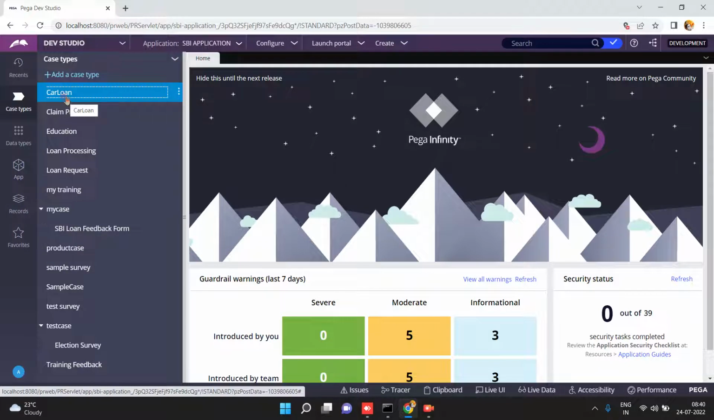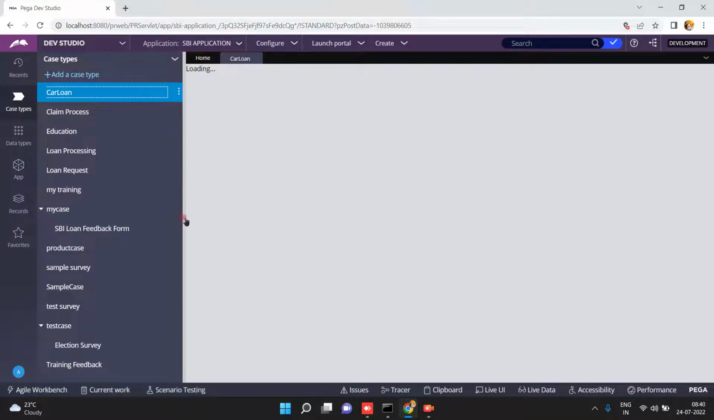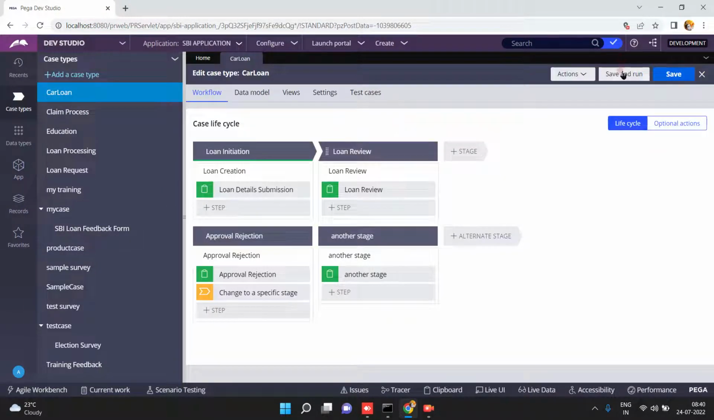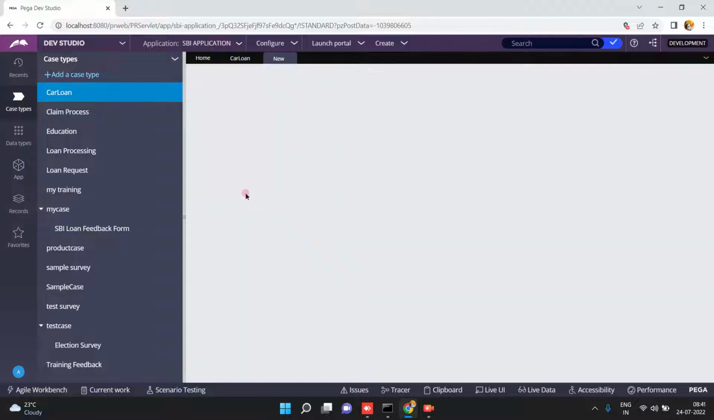Let me run this case type. Just click on save and run. In my case type, in the loan initiation, loan detail submission, I have a simple section loading the details.